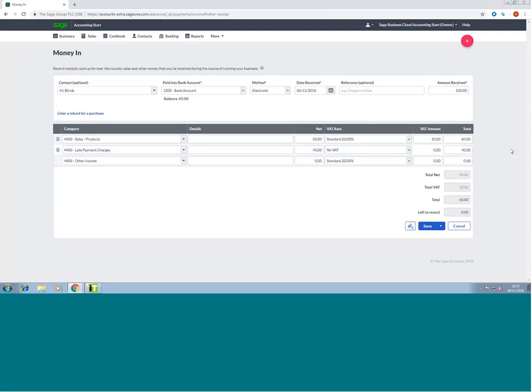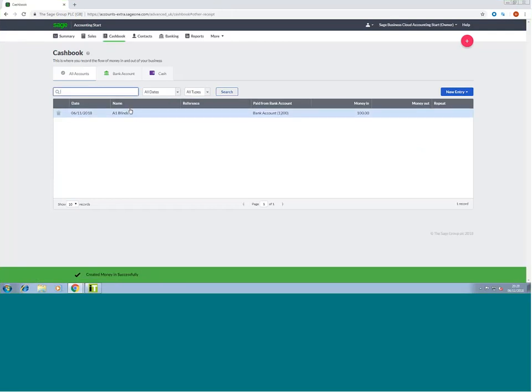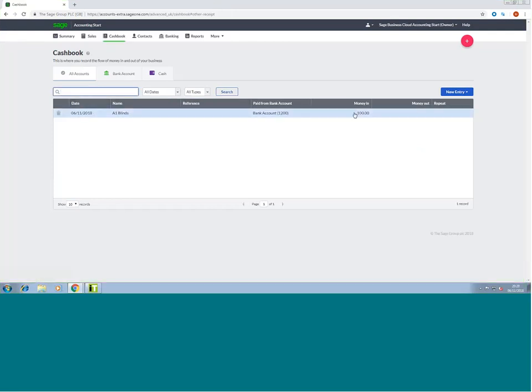Now I can choose to save this or immediately add another money in transaction afterwards. However, I'm just going to click save on there now, and that's moving me to the Cashbook area where I'm able to see on the activity what actually happened. If I want to go back and edit this transaction, all I need to do is click onto it, and I'll be able to adjust what I'd like.